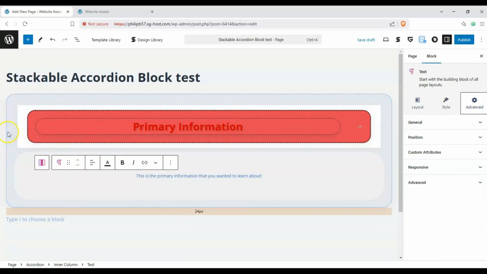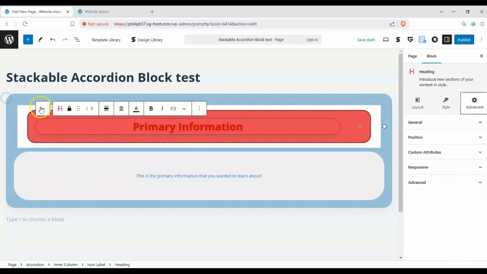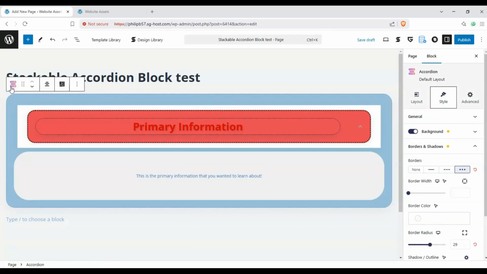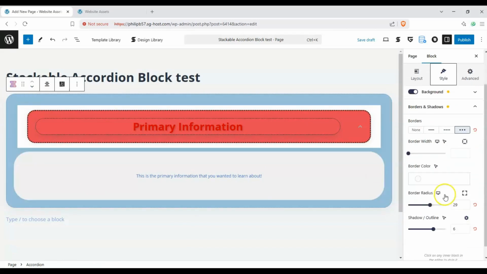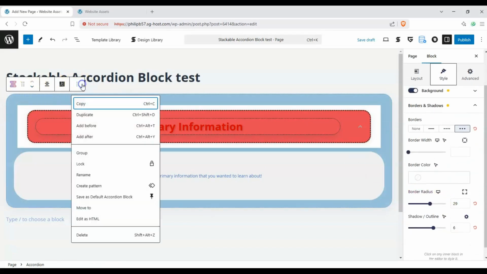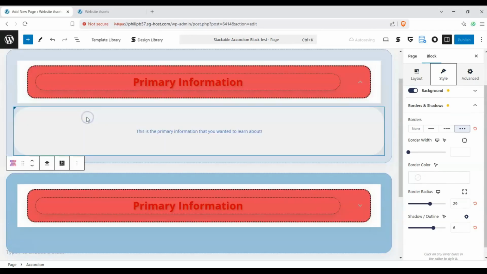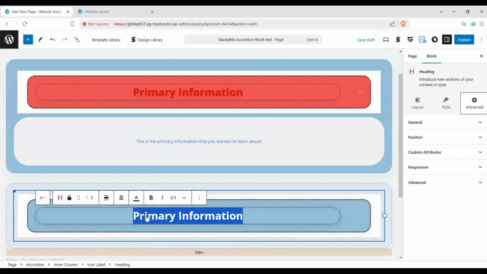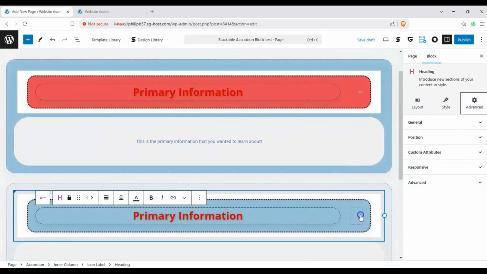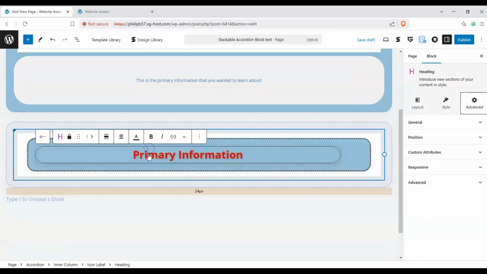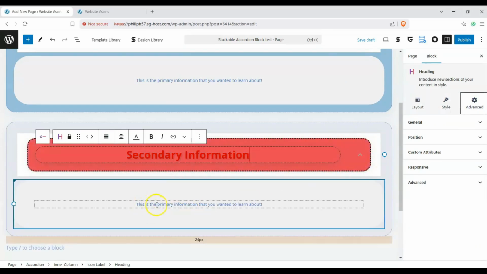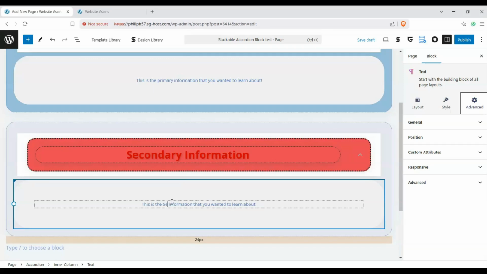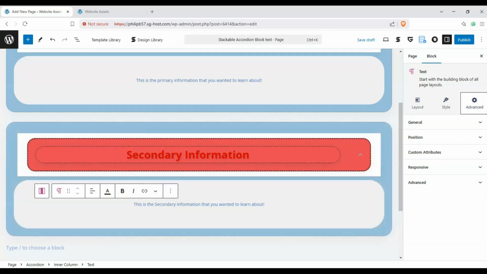Now, what if we wanted to add more? Well, here's what we're going to do. We're going to click on this, and we're going to have to duplicate it. And this is how we're going to create more accordion items. So let's call this secondary information. Okay, let's click on this, and this is the secondary information, and so on and so forth.